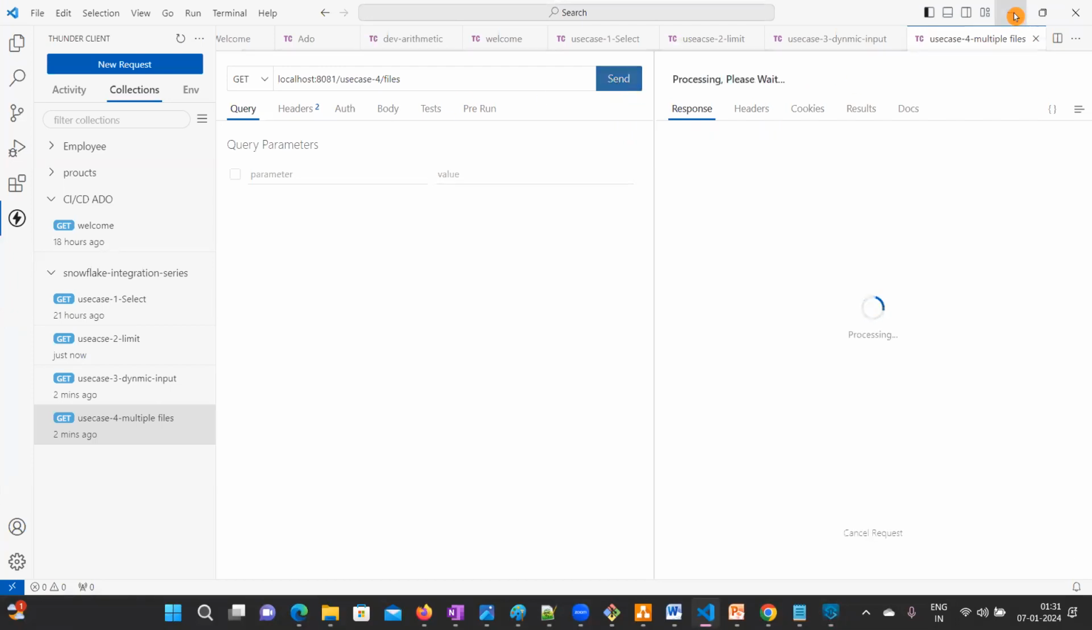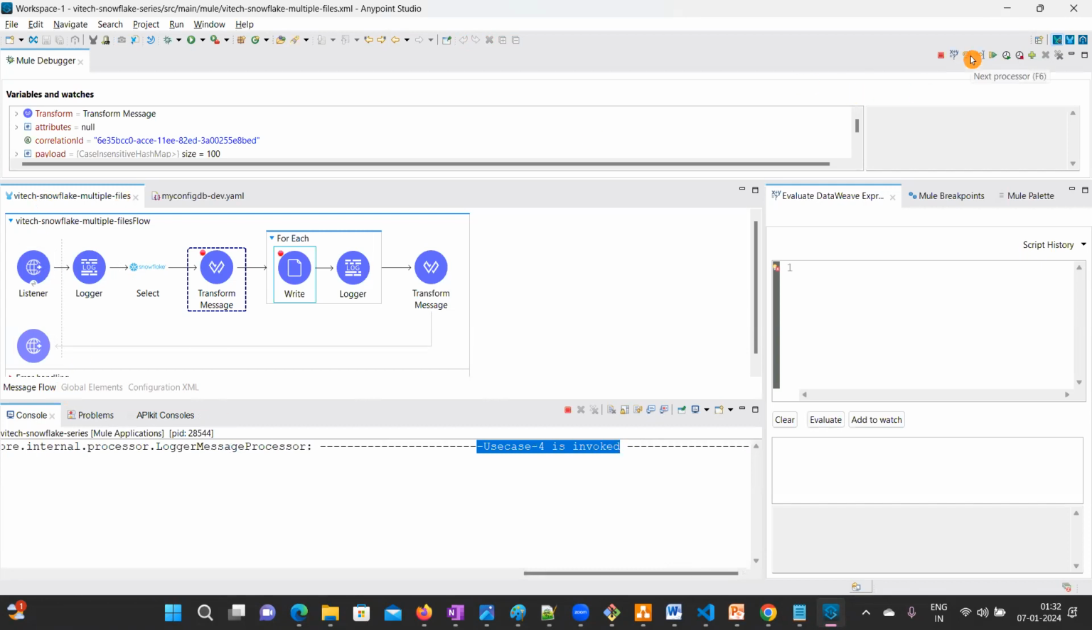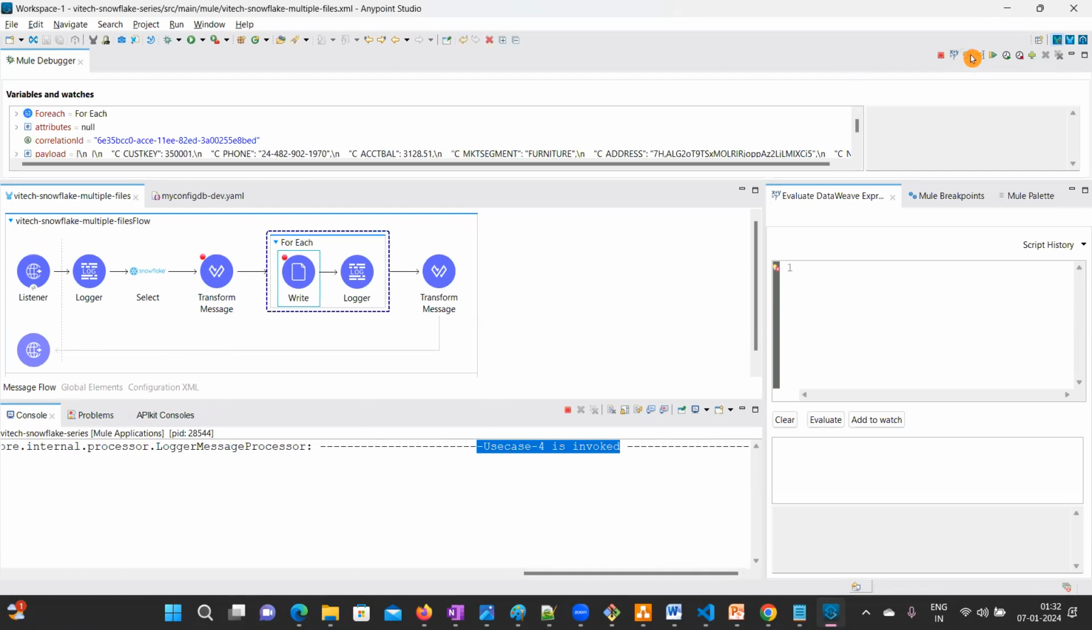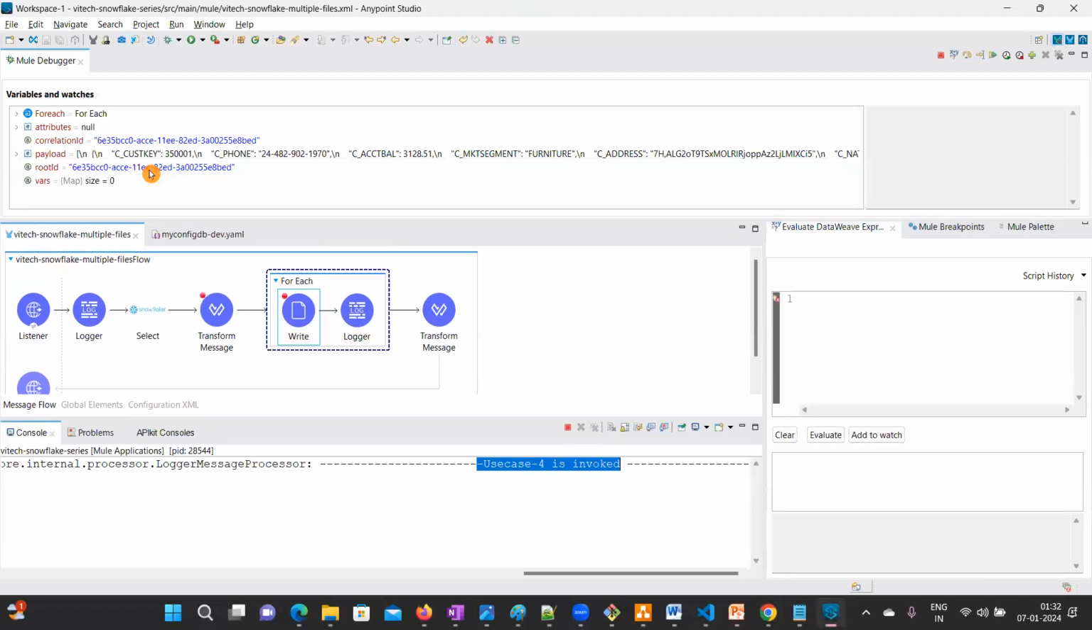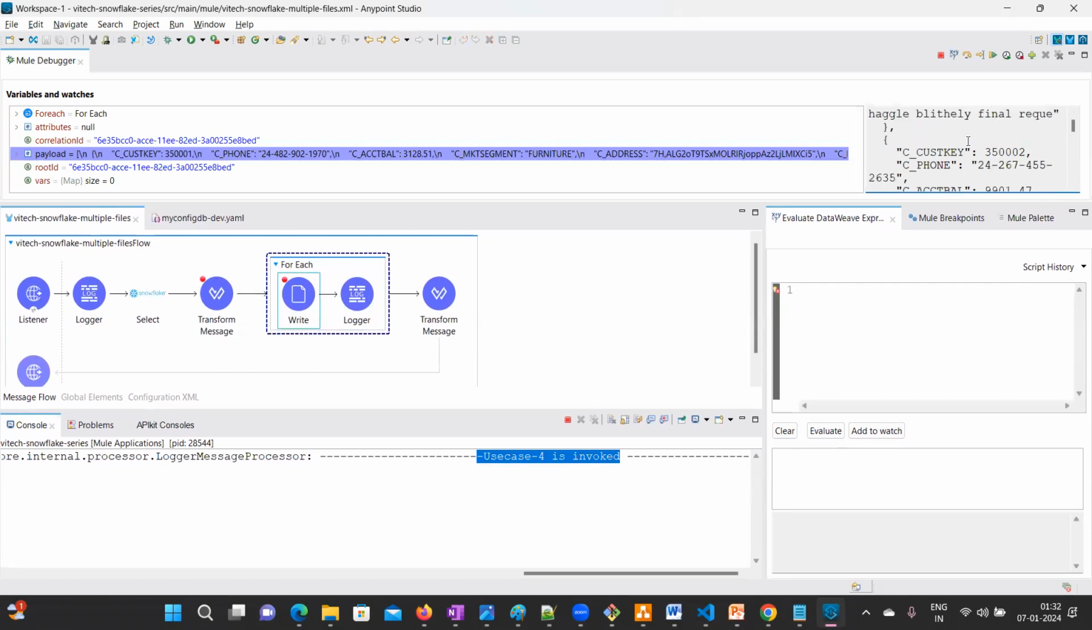See, the trigger came to transform message. See, use case 4 is invoked. Now give F6 or click on this button. Now it went to for each. Just observe here. See, this is our payload. Okay, entire payload. Okay, there are 100 records. Now how it is going to process? Just observe here.